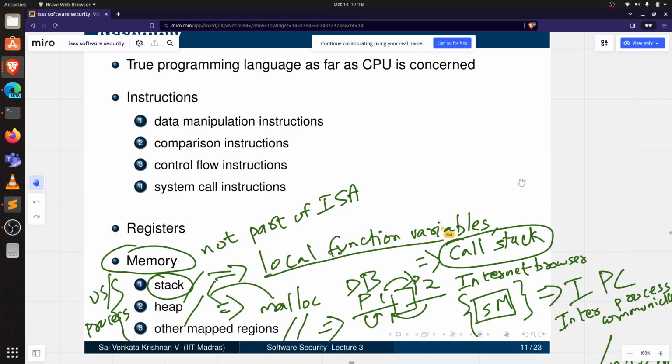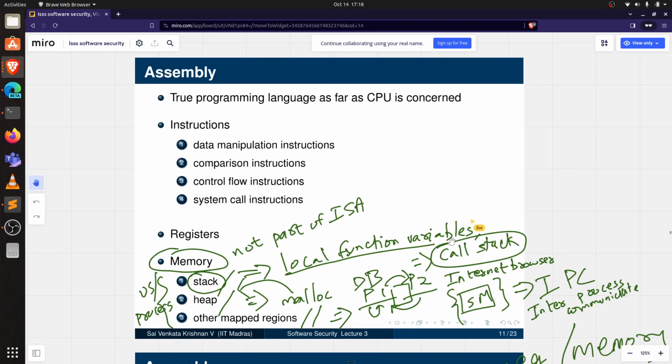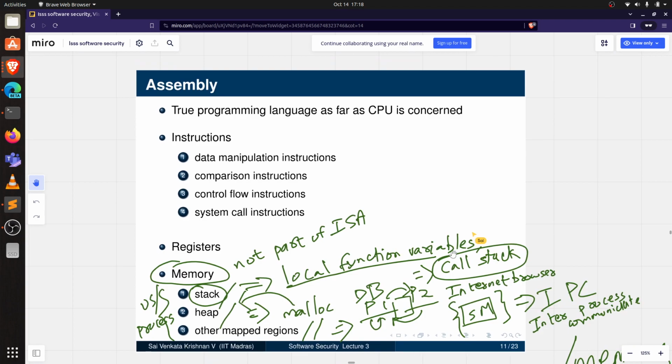Okay. So with this, these are basically the high level components of any assembly instruction. So if you want to understand any assembly language code snippet, you have to first look at the instructions it supports, the registers it supports, and what memory segments it references: the stack, the heap segment, and all those things. Okay, so, any doubts till now?